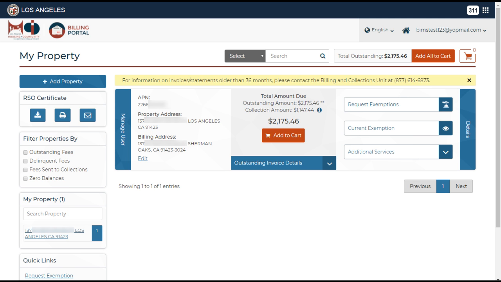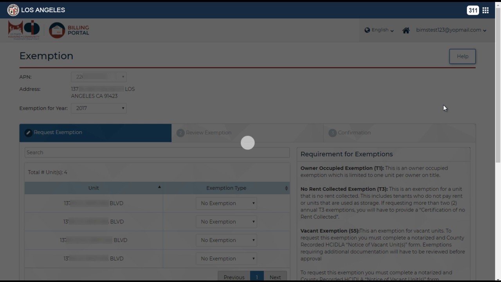After logging in, you have the ability to exempt for a single property or multiple properties using the bulk exemption feature. To process exemptions for a single property, first identify the property for which you wish to file an exemption. Click on Request Exemptions to be redirected to the exemption page.